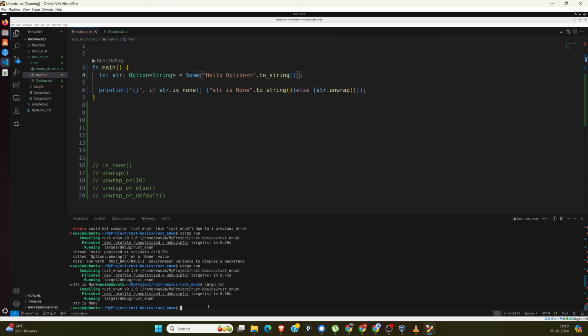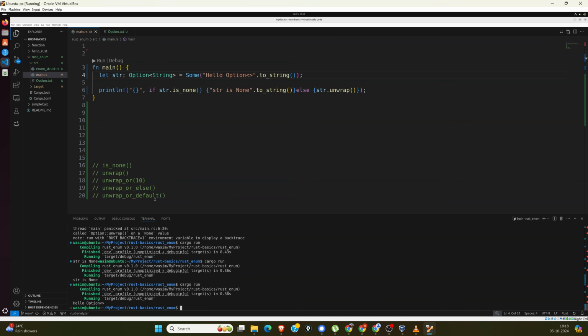Now, if we run this, assume what will get printed. In this case, hello option will get printed because this condition will be false and the else side will be executed. Now, if you see, we have written this many lines to print a simple message. We can shorten this by using some different unwrap variants.